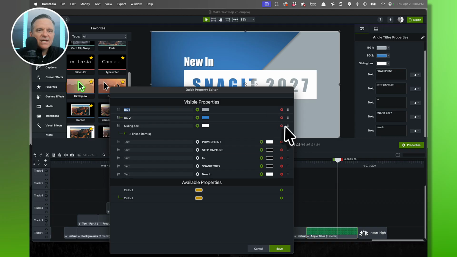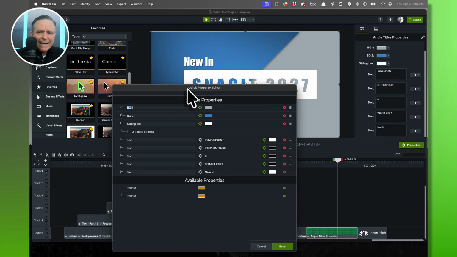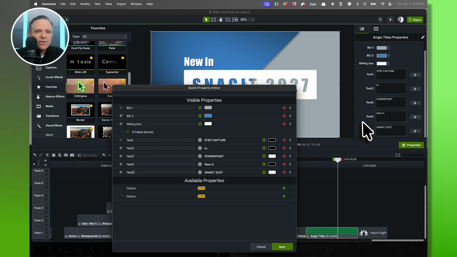So I've got my sliding box, and then I've got my text here. If I remember correctly, it was step capture to PowerPoint. That was the first thing on the slide. So I'm going to move the first one up and call that one text 1, and move 2 up, and that was text 2, and then I've got text 3, and then new in, I'm going to push that up, text 4 and text 5. So I've got all of those, and I hit tab so that it shows up over here. So I already got a good start.